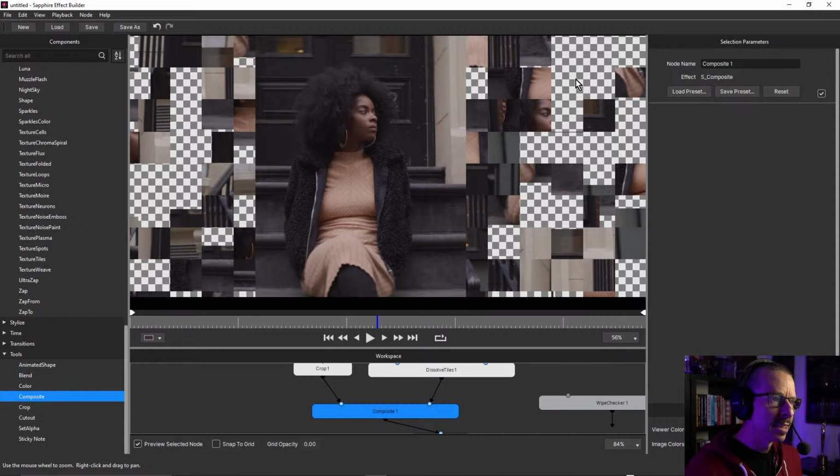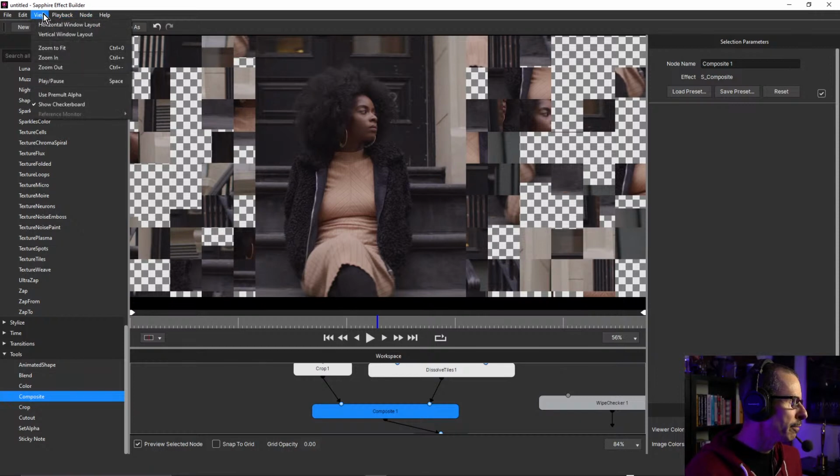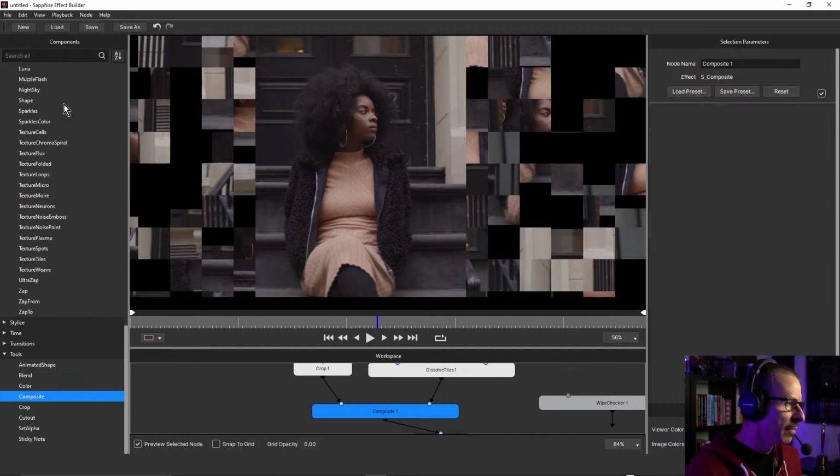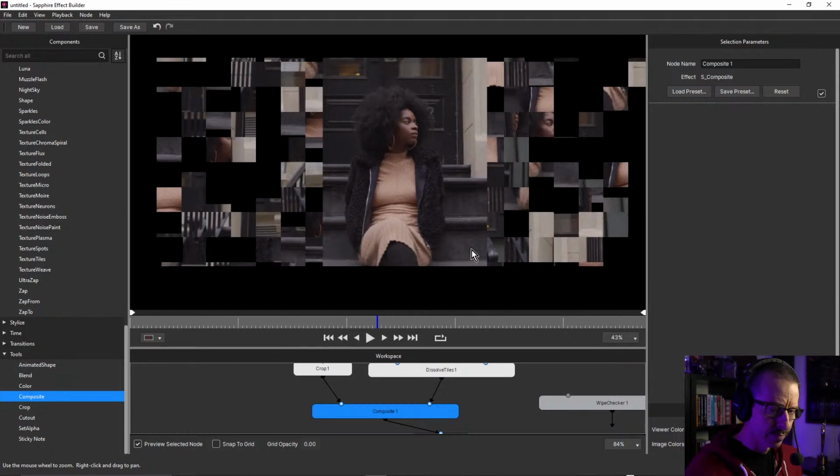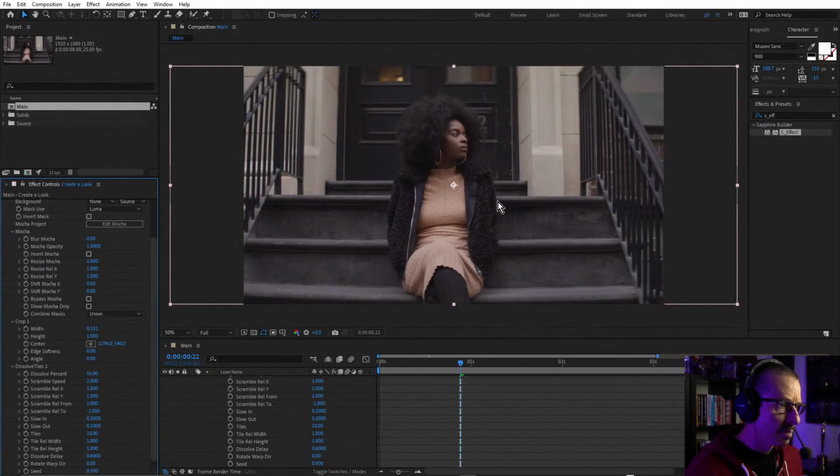We can see the checker box. If I come up to the view menu, well, it's called checkerboard here, I can just turn that off. So we'll leave that off for a moment. And what I'm going to quickly do is click OK, come back to After Effects.